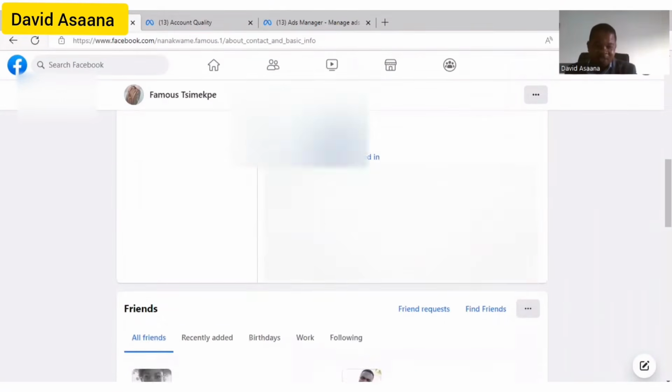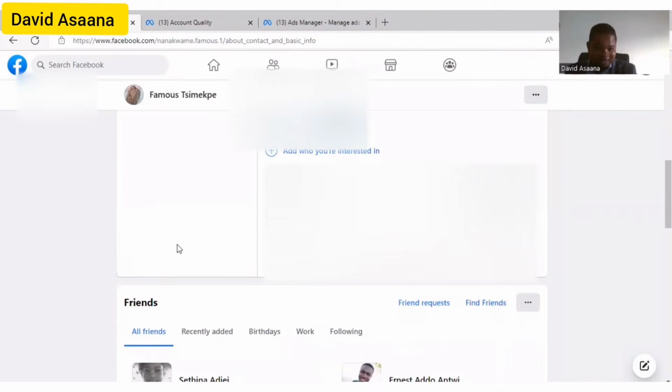So this birthday, make sure that if the birthday doesn't match exactly with what is on the ID, please, they will reject it. So make sure that you edit the birth date and the gender. If the gender is the same, fine, leave it. The birth date, make sure the month, the day, and the year match exactly with what is on the ID card.